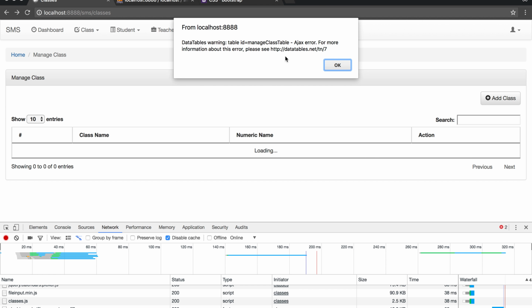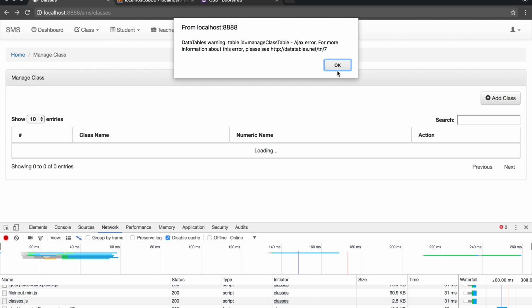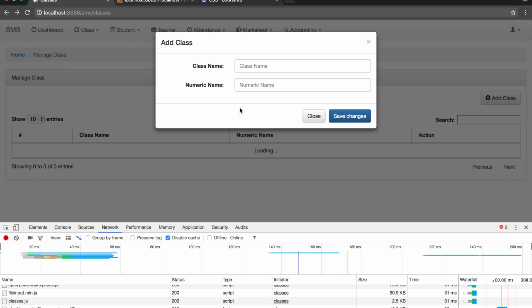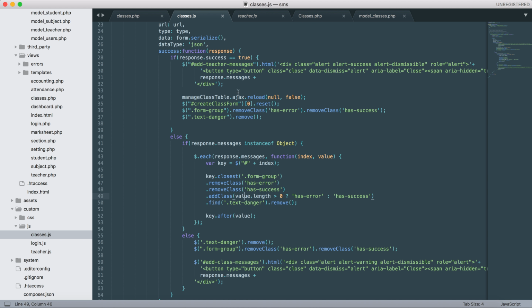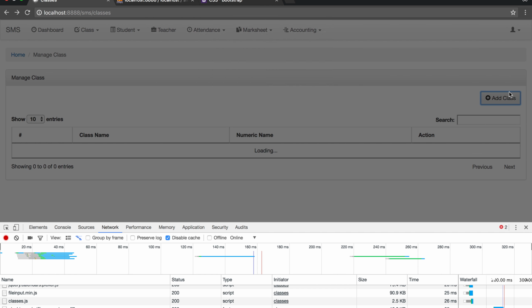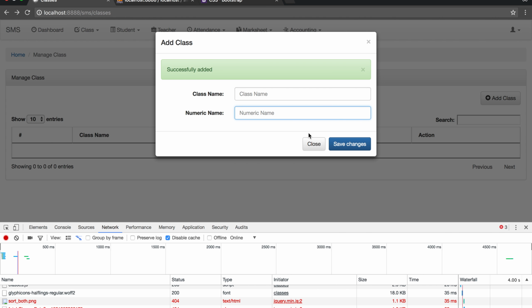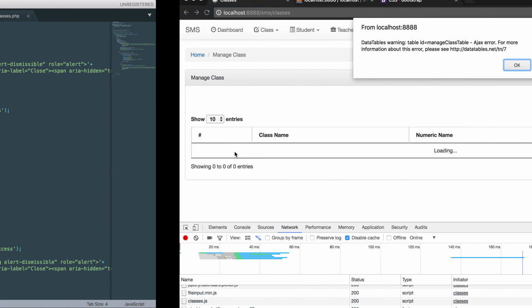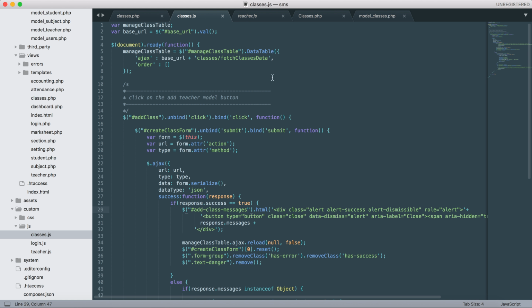So we need a successful message. Change this to this. And successfully added. It's done. So now we'll try to fetch the data.